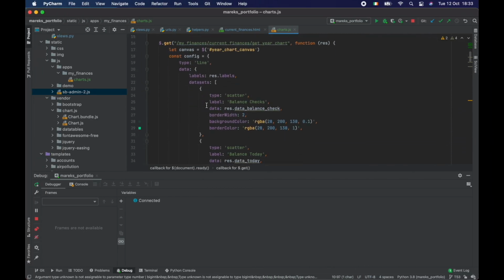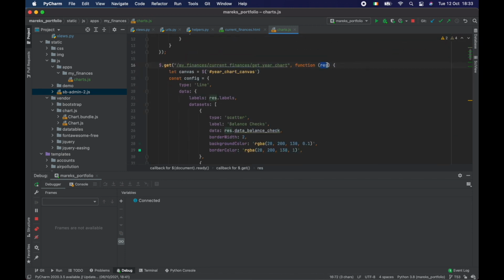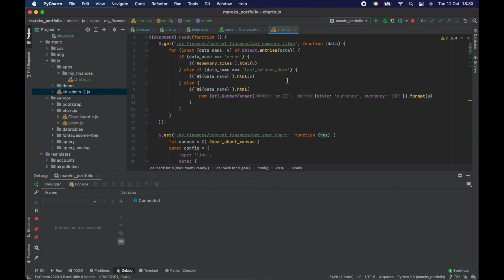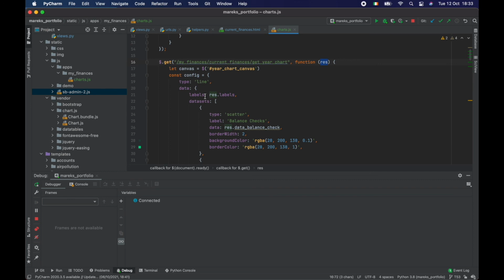Next function is this get for the get year chart, which also gives us some result. In here, I think I call it data. Here it's a result. No, it doesn't matter. If you call it result here, you have to call it result here, or res, okay? In here, the same data. So just stick to the same naming both in the function and in here. And here is where all the fun happens.